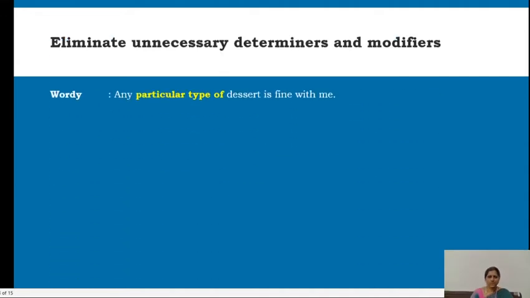So let us see. Any particular type of dessert is fine with me. Any dessert is fine with me. Both convey the same thing. Again, the modifier "a particular type of" is not needed.